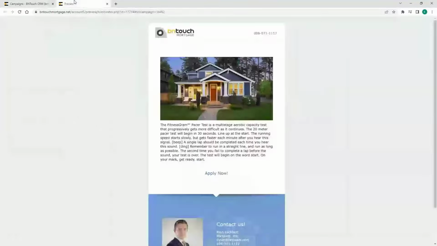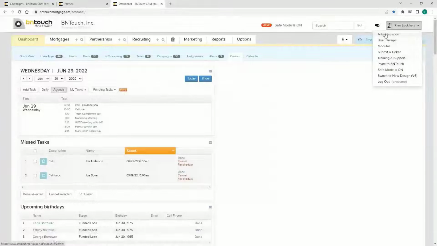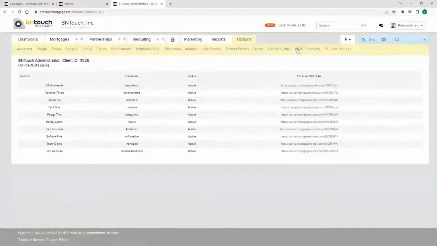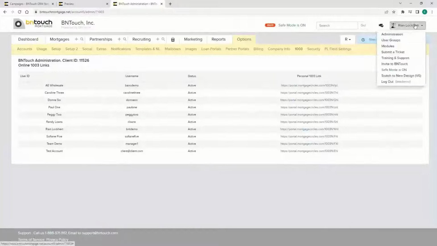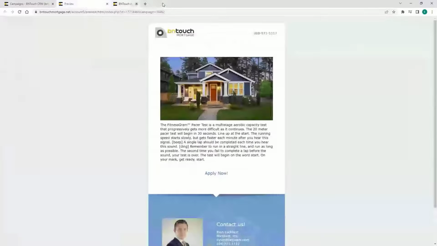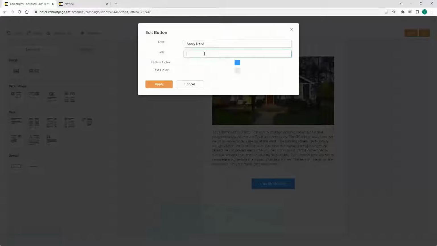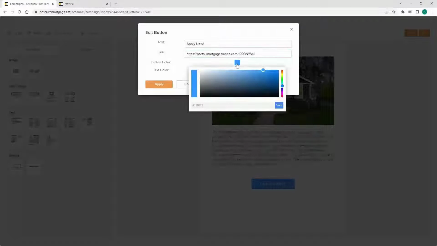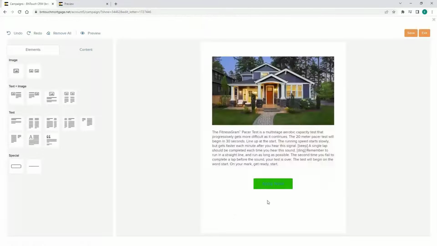We will go back to our links. I'm just using the 1003 links, which, while I'm on the subject, click on your name, administration. Your link for your 1003 should be right in here under 1003. But I'll just use this one here. Put the link in. You can change the button color. Maybe we want green. Hit apply, and then we'll just save that.